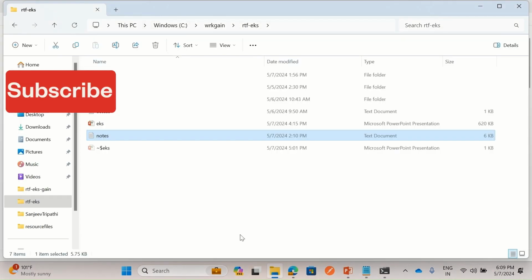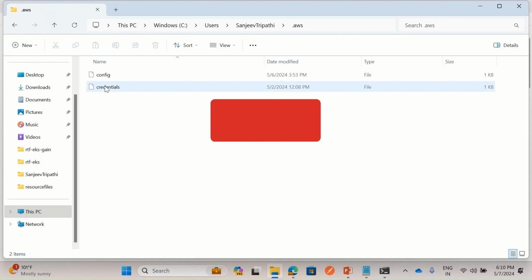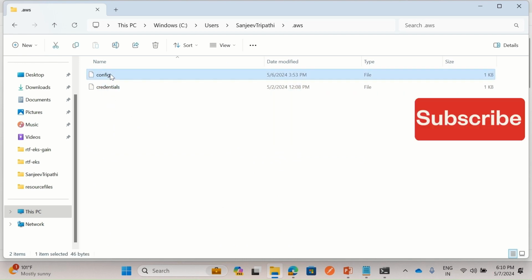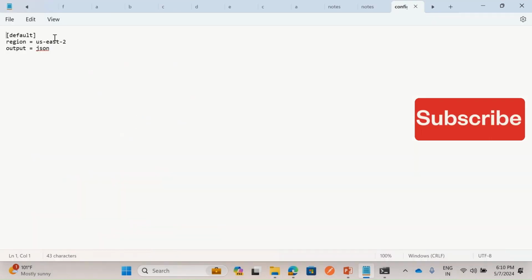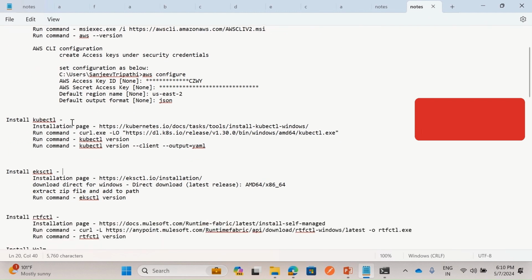You can also check this in your users directory. Here under .aws, you can see the two files. One is the credentials file that will contain the client ID and client secret. In the configuration, you will see the region and output format. Next, we will install the kubectl.